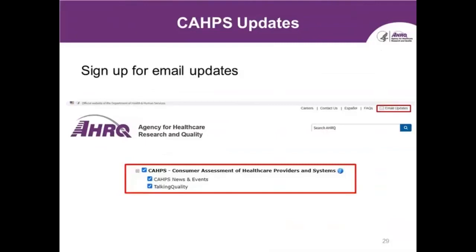We have a listserv that's available for anyone, and it can be accessed on the AHRQ website. The screenshot here shows that you sign up for an email update in order to get information on webcasts or data submission timelines, any other products. You simply choose this tab on the web page, and then you can select to receive emails associated with CAHPS, and you're signed up. It's a very helpful service for receiving information on an ongoing basis.